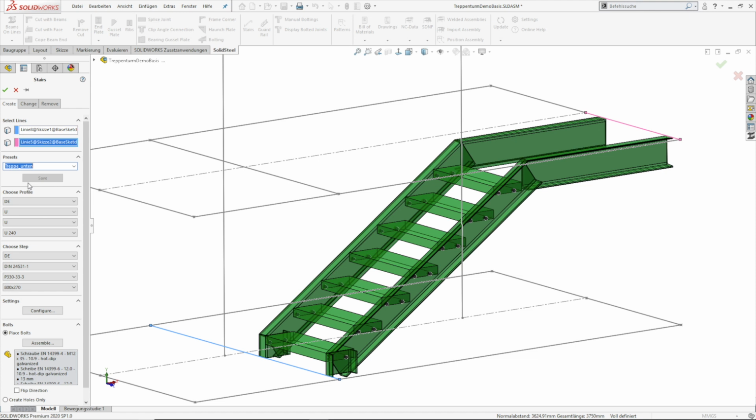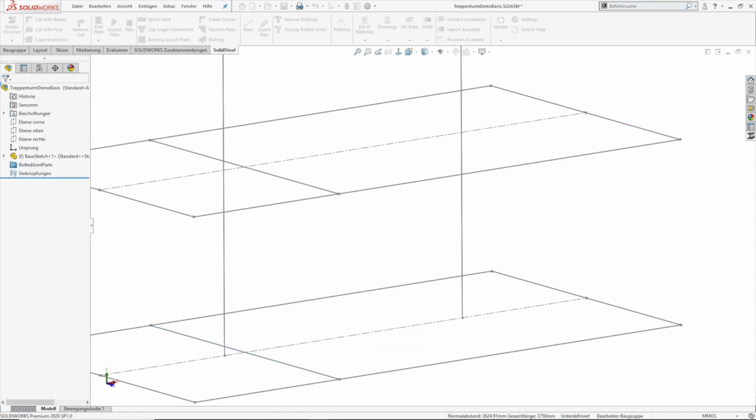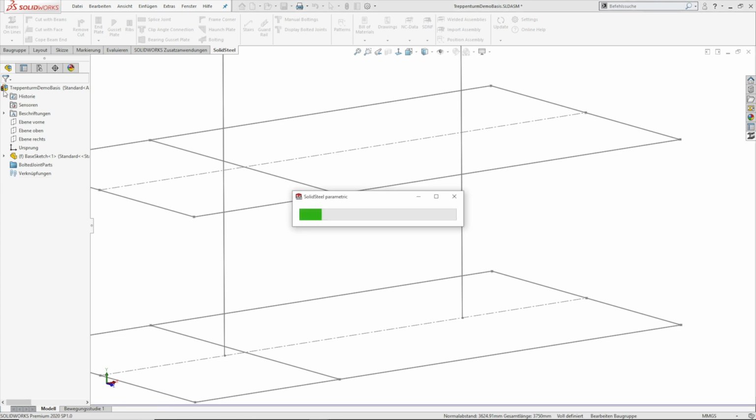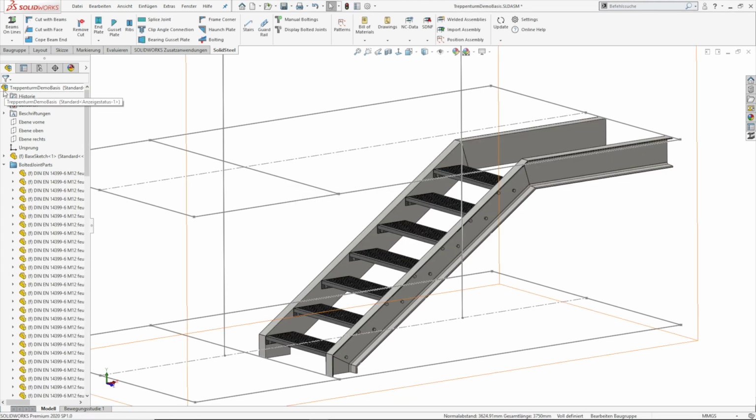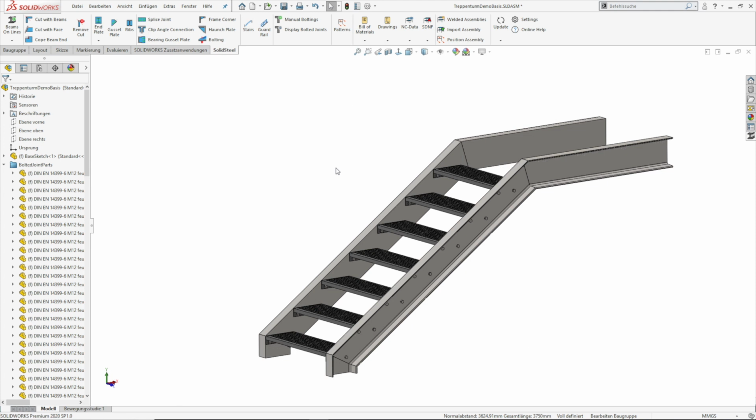here we go. The stair changed, we get a platform at the end, and clicking apply, the stair will be created automatically, including 6 profiles, the miter cuts, the welded component assemblies, the stair steps, and all the bolts. The stair is finished, and now we want to add a handrail.